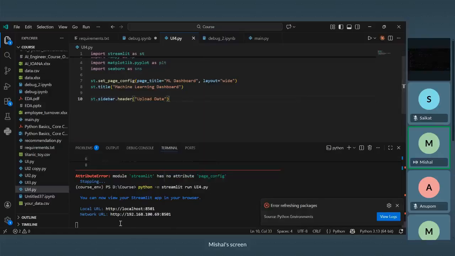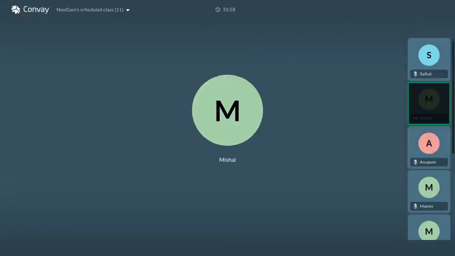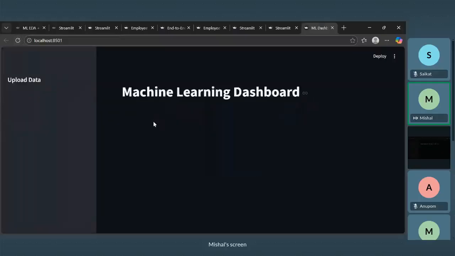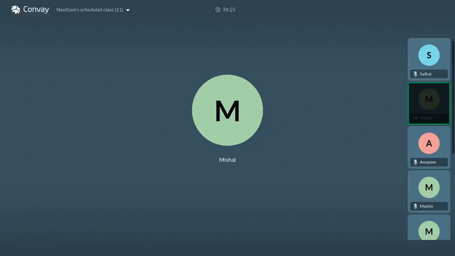Okay, now let's have a look. How does that look? I'm going to refresh it. Okay, so now we have added the left panel on the sidebar. There is this sidebar here. We have mentioned the title, upload data. Now we need to add the button with the help of which we can upload the data. So let's do that.